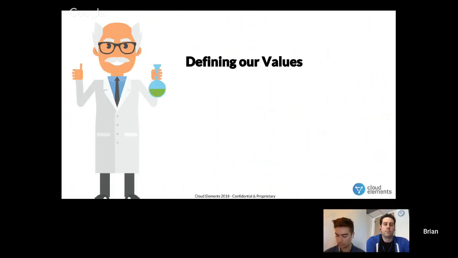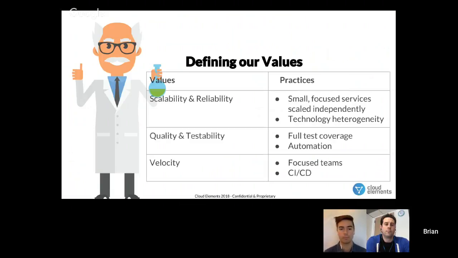So we knew we were getting a fresh start with moving to a new architecture. Along with that, we wanted to define what we valued as an engineering team. And they were tied pretty closely to the issues we were seeing, the issues with scalability and reliability, quality of the software products and testability of them, as well as developer velocity. So we went through this process of defining what we valued, and then from that we extracted some practices that we wanted to focus on as we developed these new services.